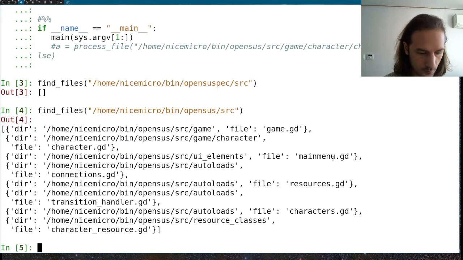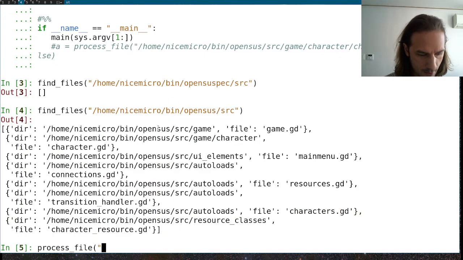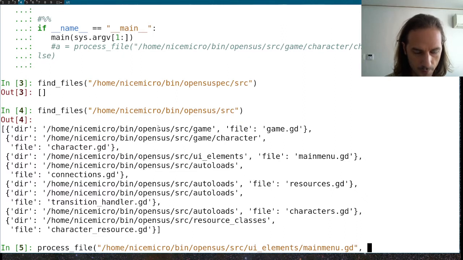So I can do process_file. Is this the name? Yes. And then I'll give it the path of home/nicemicro/bin/opensus/src. And then inside this we have UI_elements. And then in this we have main menu.gd. And we need 2 more parameters here.